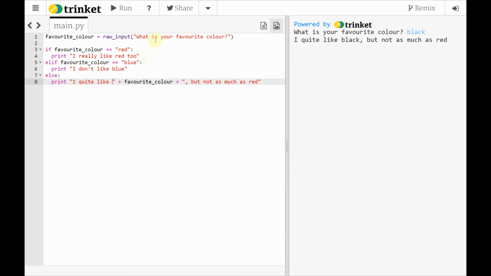Okay, so if and elif and else will let your program make a decision based on what the user types in. There's some challenges in the description. Work your way through them, and I hope this has been helpful.